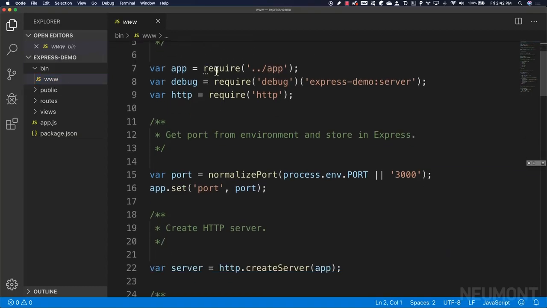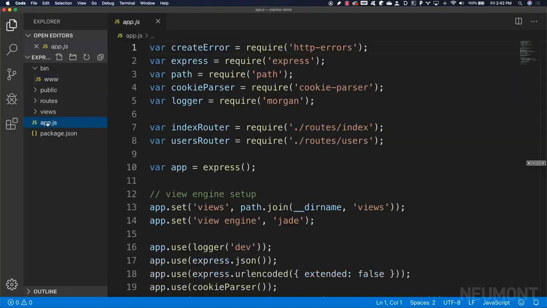Now if we look inside of this, really, it requires or imports our app, which is this file right here.